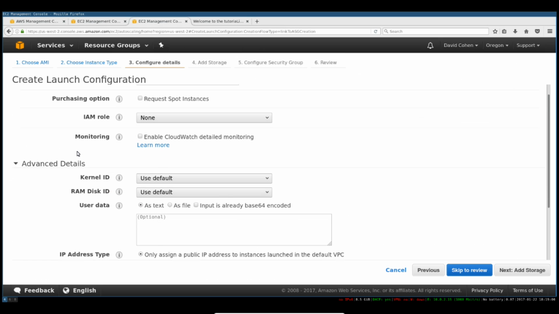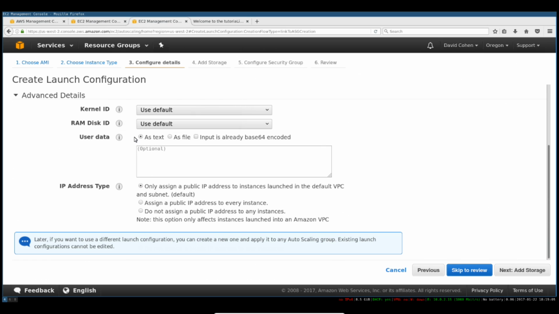In the advanced details, the user data is really an interesting and very useful thing. If, for example, your application developers have not created a system service, or there's some kind of thing that needs to be run on the server so that it can come up and do its thing, this is where you do that. So if you, for example, have a script that starts your services and passes in some configuration data, this is where you might do that.